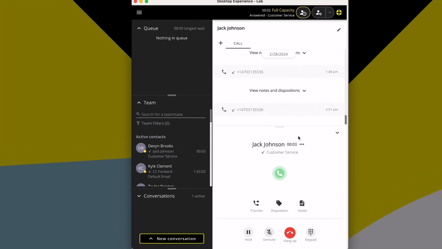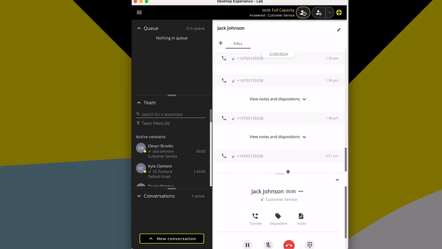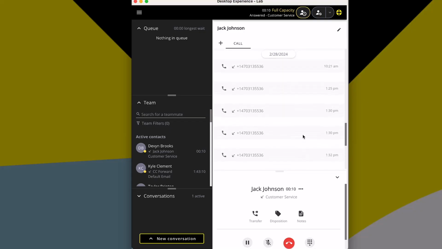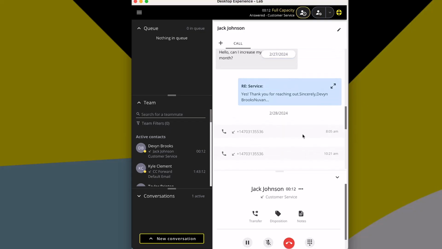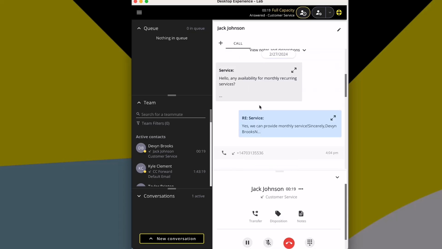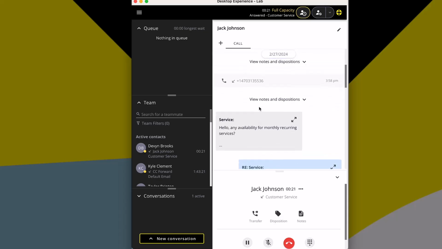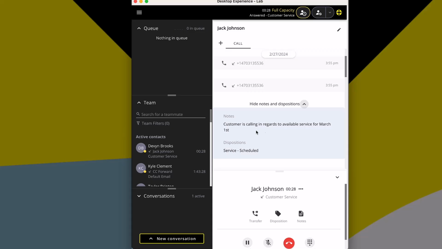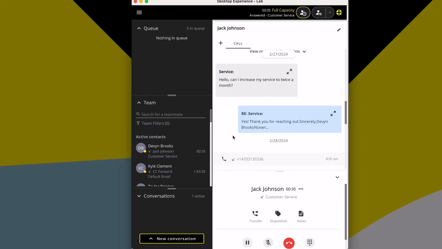From here, the agent has full access and visibility into the customer's journey with the contact center. Every single time they have contacted the contact center, whether it's a phone call, an email, a web chat, or an SMS message, all of that information and conversation history is stored and memorialized within the contact center agent experience. Agents can then view past notes or even dispositions on past interactions for this customer.